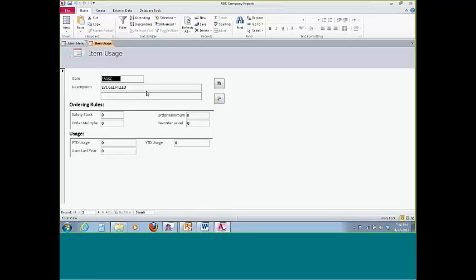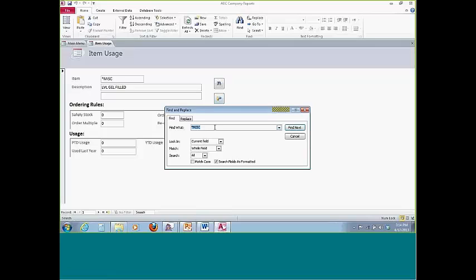Essentially, we've reached out to the item master and created a form which tells it, look, I want to see the item number, description 1 and 2, and then give me some ordering rules, and this would be the manufacturing item, and give me some usage data. Okay? How can I get to the item I want to see? Well, I can scroll, or I can actually tell it what I'm looking for.